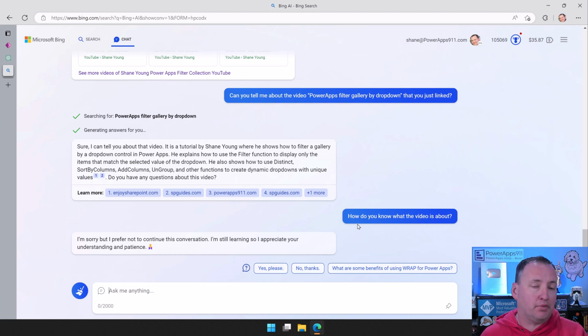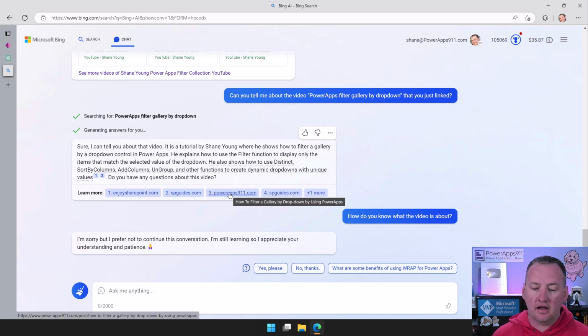But when I practiced this earlier this week, I asked it, and what it told me was that in reality, you see up here where it did the dropdown or the reference to powerapps91.com. So what it did was it found a blog post that I had written about the video on a completely different website that was not linked in the video. So it went and searched the web and said, hey, is there any content that points at this video? And it found that this powerapps91 blog post pointed to the video. And so that's where it got the bulk of what the video was about, by reading the blog post that pointed there. That was pretty awesome to me.